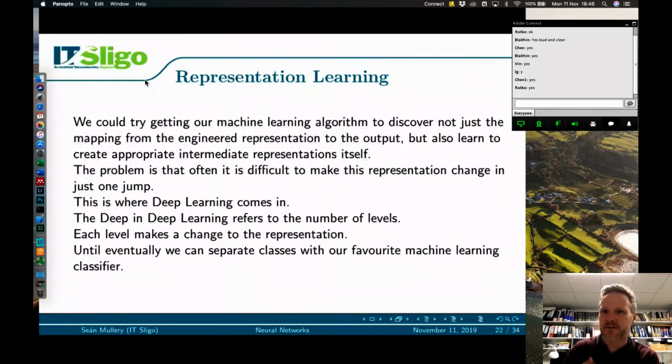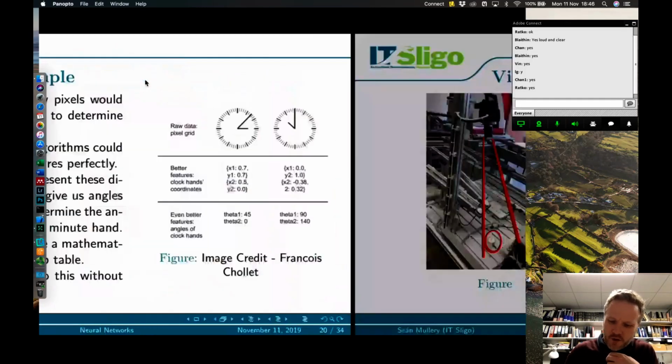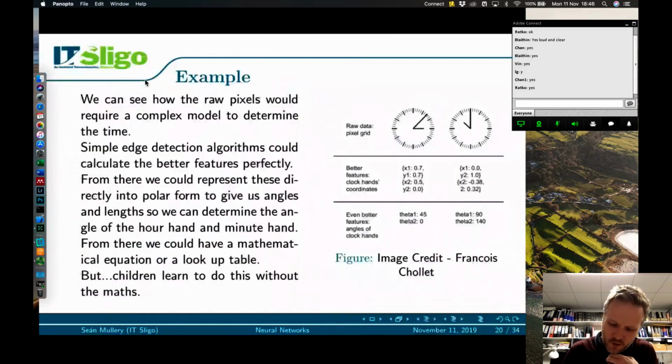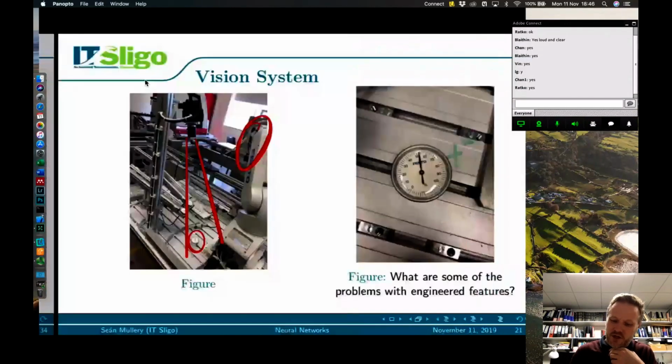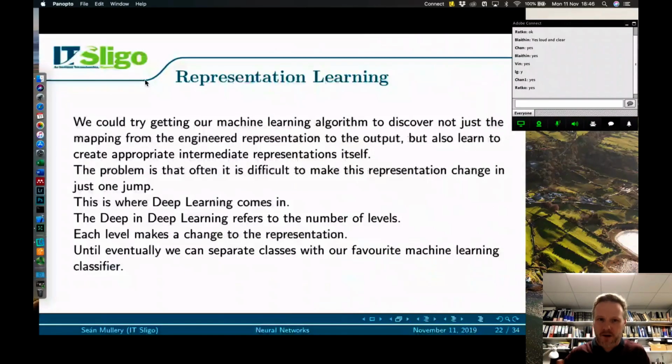So can we have a system that would just learn that from scratch? We could try getting our machine learning algorithm to discover not just the mapping from the engineered representation to the output, but also learn to create appropriate intermediate representations itself. Now you might say, well, can we not just go straight from one to the other? The problem is that often it's difficult to make this representation change in just one jump. Our systems can find it difficult to go right from there to the end, but they can make small jumps along the way. And the question is, can we learn these intermediate representations rather than us having to figure them out for it?